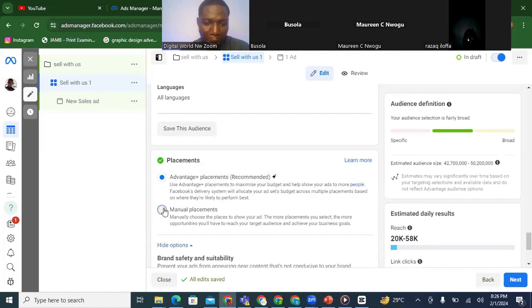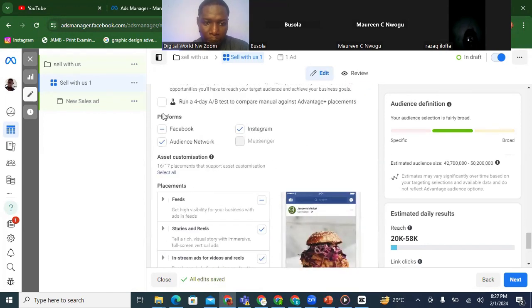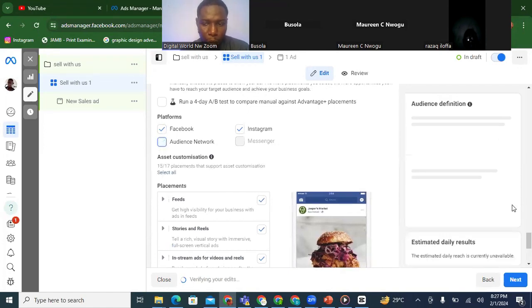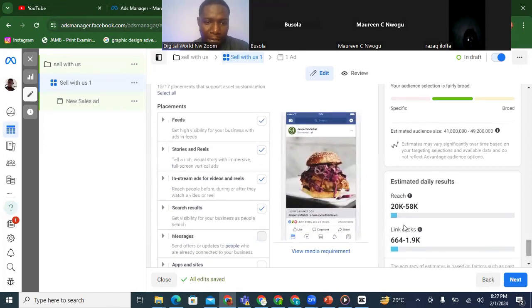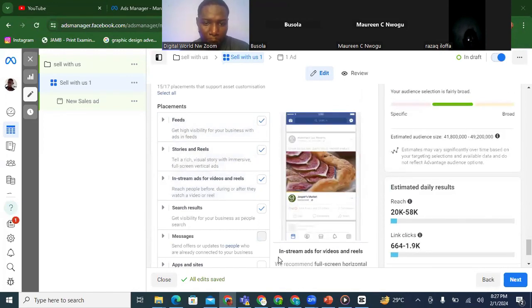If I put manual placement, it's going to show up, down, and I can decide if it's going to show on Facebook and Instagram or on Audience Network. And within those placements, I can decide if it's going to show on Facebook Feed, on Reels, on all this other stuff. I can decide all that from here.